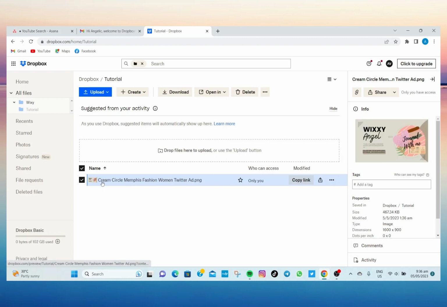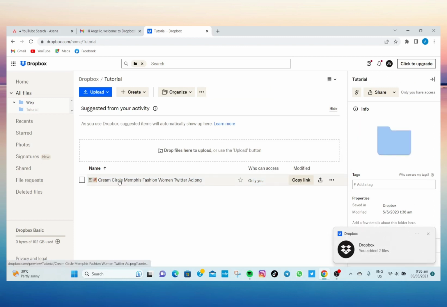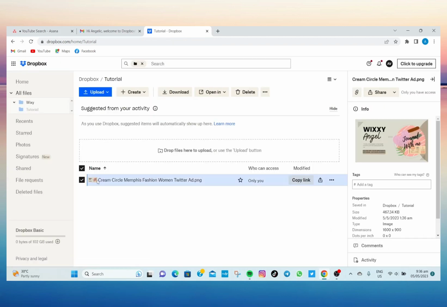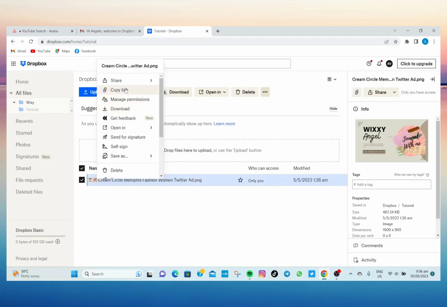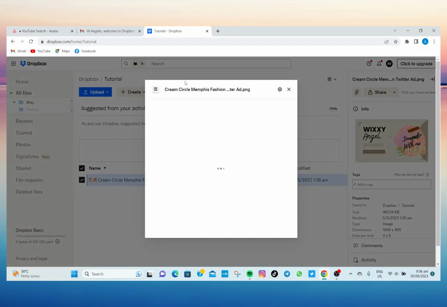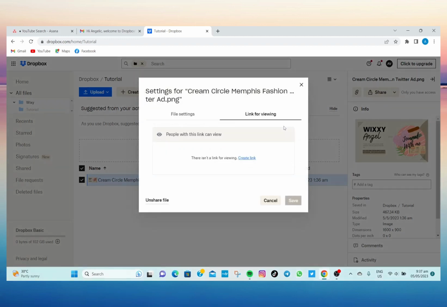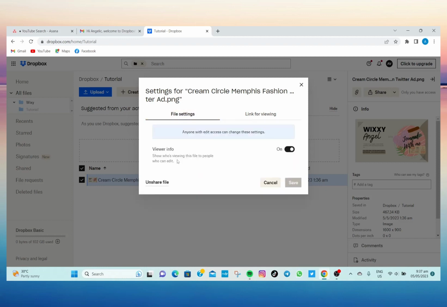So let's just tap on that. Let me show you the file. And then after that, let's right click on the file so we can share it. Just tap on share, go to share with Dropbox, and then here you'll have options to share. But first, I'm going to show you the settings. So these are the settings for the file that you're going to share. So let's just go back.